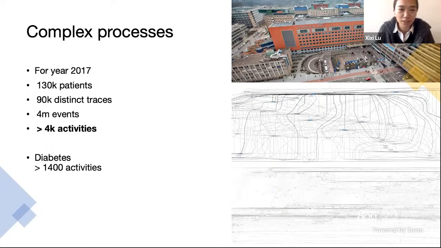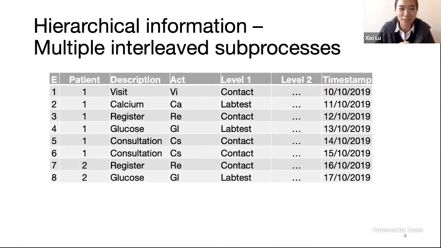And even if we were able to find a patient cluster or patient group, for example, diabetes, we still have 1,400 different activities. So how do we do that? How do we handle or discover a model to represent such a huge process? Now, as Sander introduced, yes, sometimes we have hierarchical information in our event log. This is an example of the event log of a hospital. So we have different activities correlated with the patient.